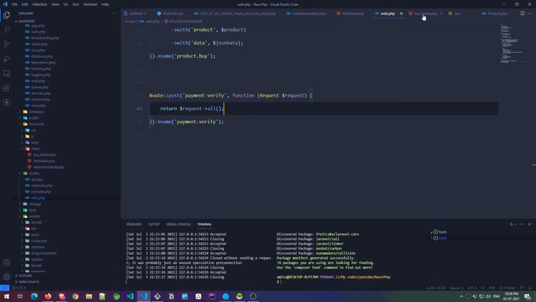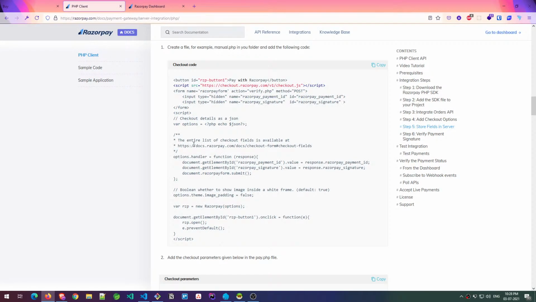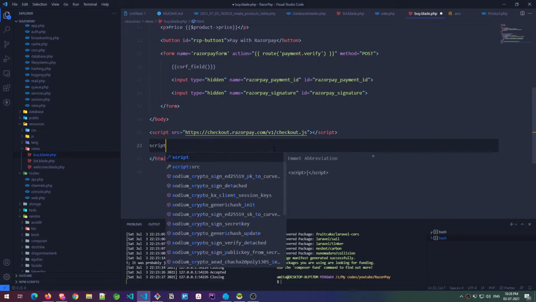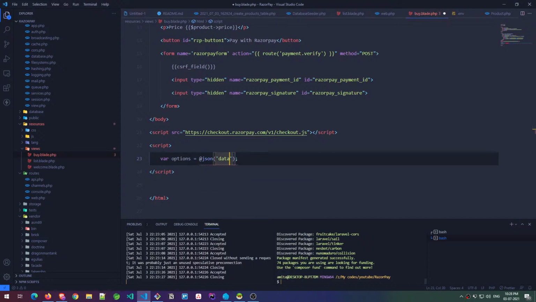So the form submit will happen, but before the form submit we need to write the JavaScript which they have. Okay, they are sending a variable options, which is a JSON. So let's do that. I'll have to open up a script tag, and this for me is data. So I'll do @json data.